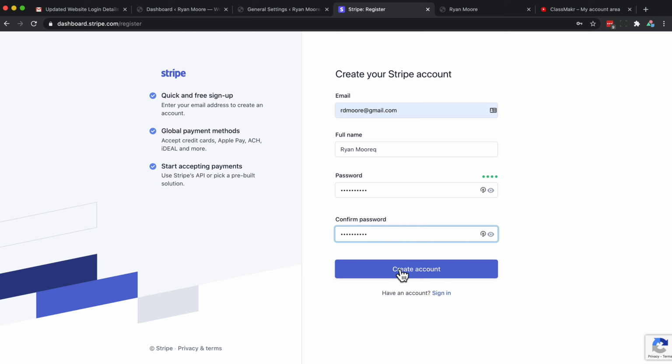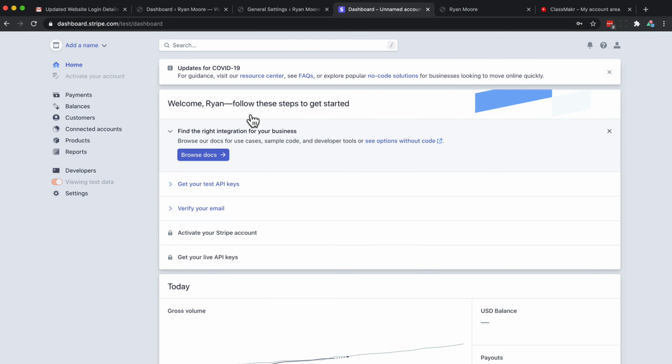All right, and then create the account by clicking this button right here. Okay, now you should be logged into an area like this. And what we're first going to do is confirm our email. So we're going to go back to our email, and they probably sent you an email like this to verify your email. So go ahead and verify that by clicking Verify Email. This will take you back to this dashboard.